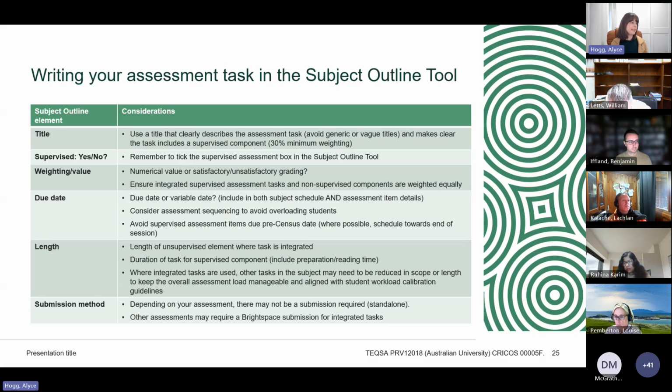When we're thinking about due dates, because you will be conducting your supervised assessment task most likely across a period of a week, 2 weeks, 3 weeks, depending on your cohort size, it could be more potentially, and depending on how many markers you have. Include that variable date in both the subject schedule and in the assessment item details. So the assessment item detail will generally just say variable, but then in the subject schedule, you can be a lot more specific.